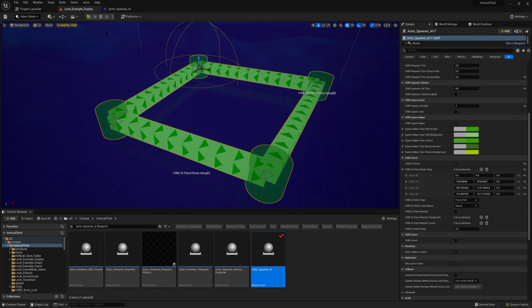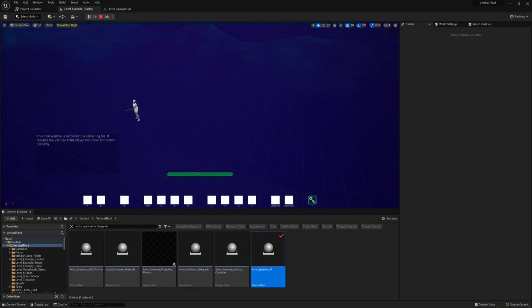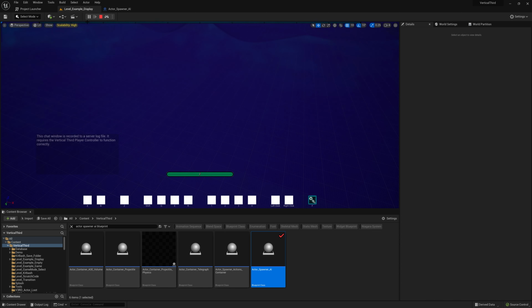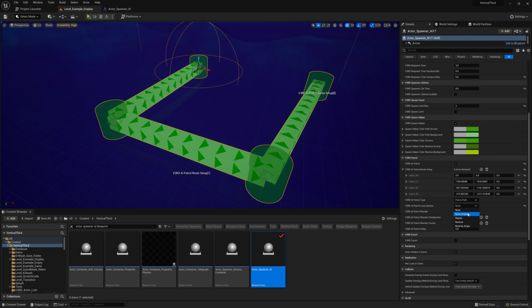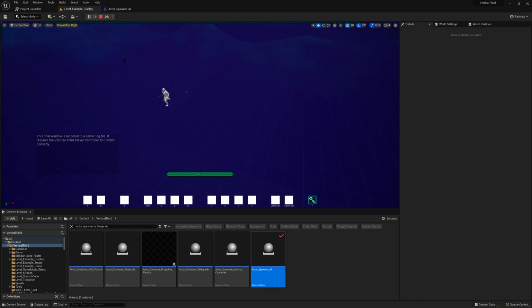Now we have the patrol repeat options. By default, the AI will repeat the patrol route. I've time-lapsed these to make it go a little bit faster. You can set none so that when the AI reaches the last index, it will stop. You can set none with origin, and the AI will return back to its spawn location.